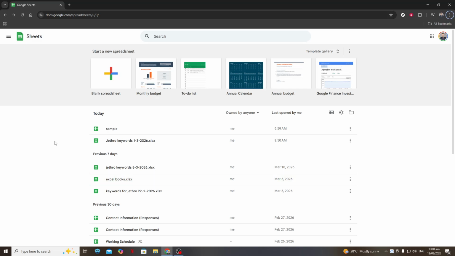In today's video, I'm going to teach you how to password protect a Google Sheet. When we talk about password protecting a Google Sheet, we're really talking about controlling who can open it and what they can do once they're inside.